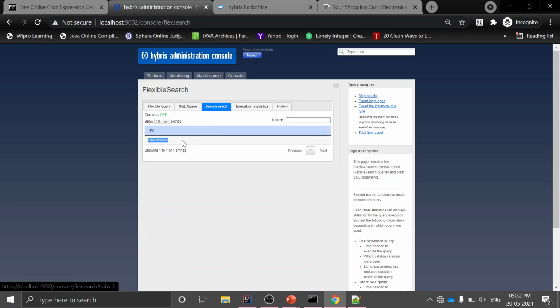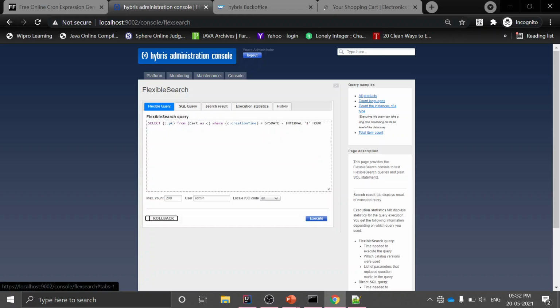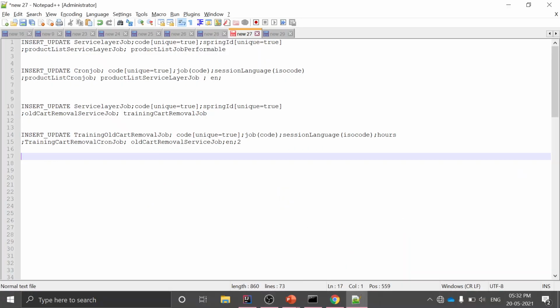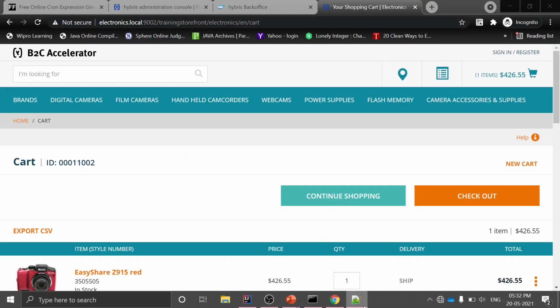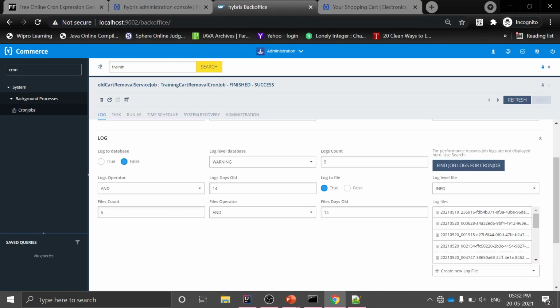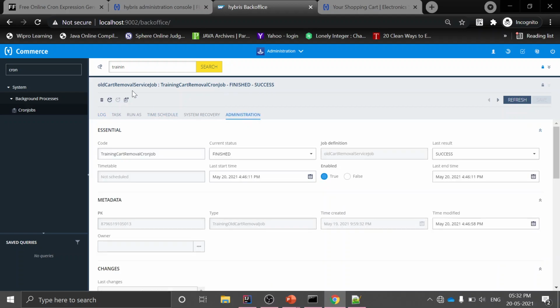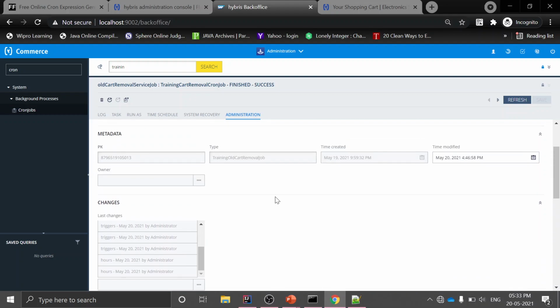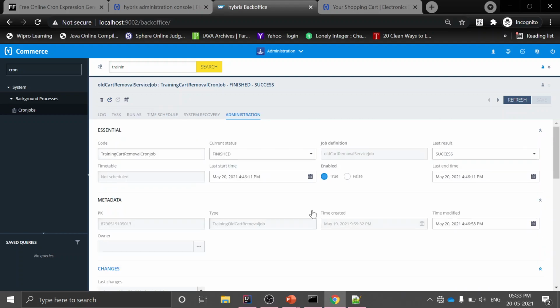I need to remove this cart because this cart was created in the last 1 hour, as we know. For that, first of all, when I run the Impex, I need to mention it in this hours part, or I can mention it in the back office also. In the back office, go to admin, search for hours here. For hours, you can mention 1 hour, 2 hours, 3 hours, whatever you want. So I am fetching all the carts which were created in the last 1 hour, and I will be removing them.